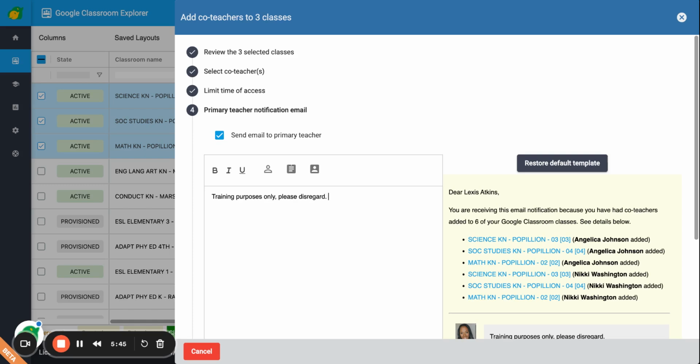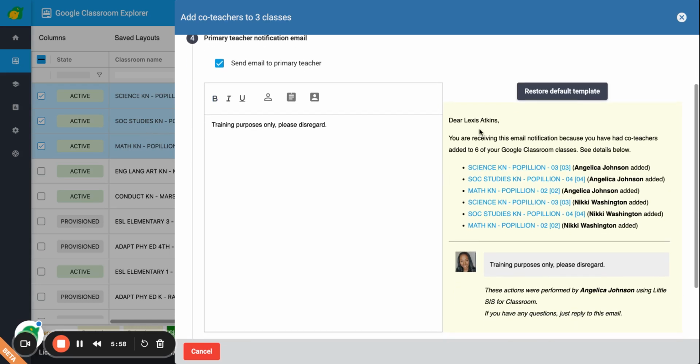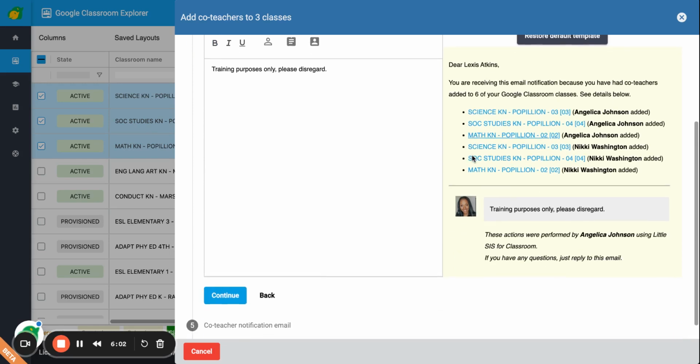You also have the option to not send an email, and you will kind of be in that classroom incognito until they realize that there's access to that classroom there. Sending that email off to them will give them a blanket email that's automatically generated. Once that's done, you click on continue.